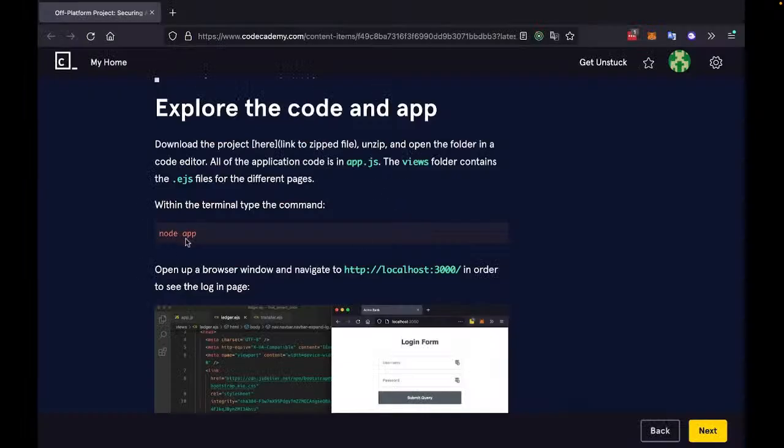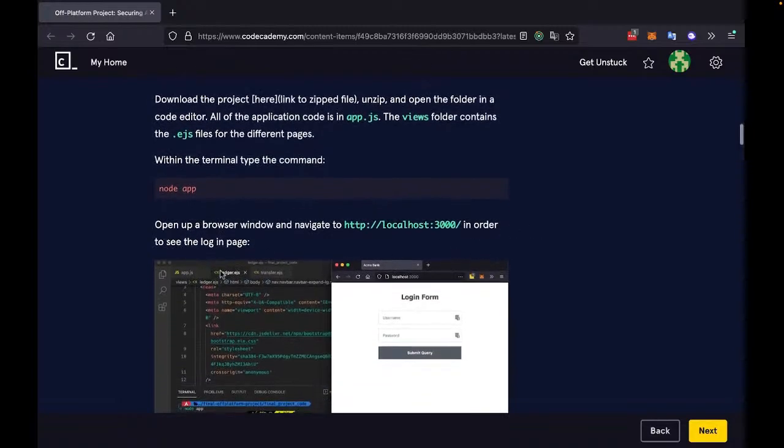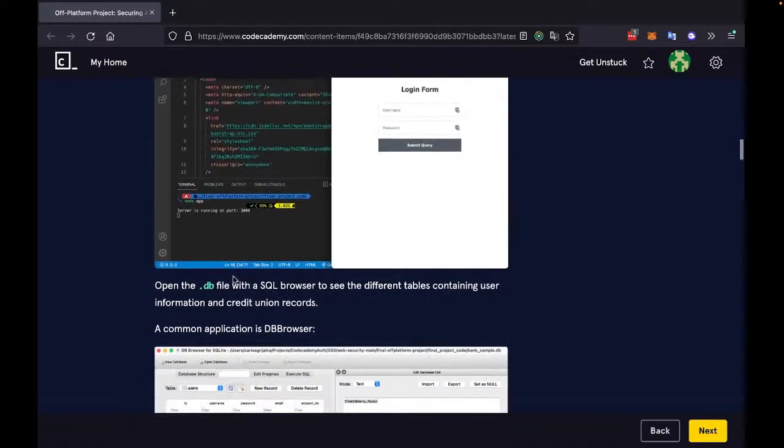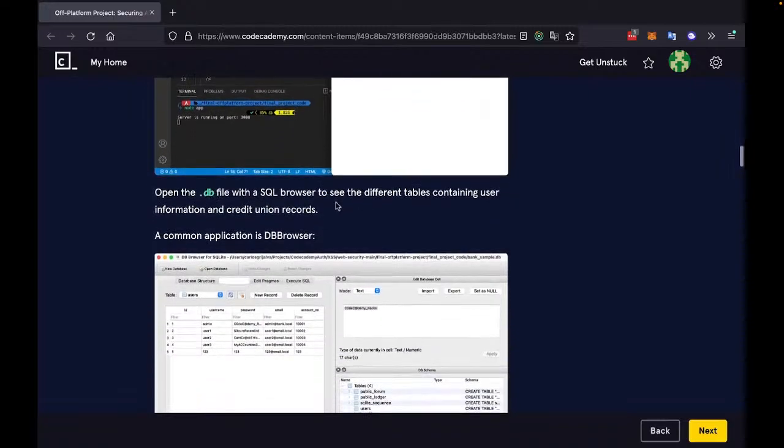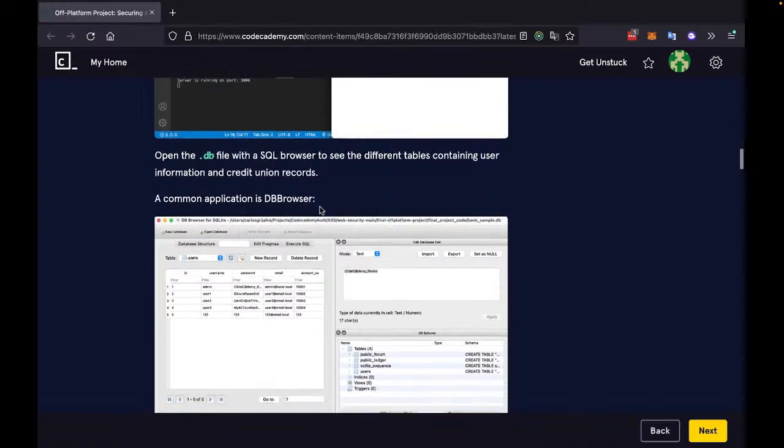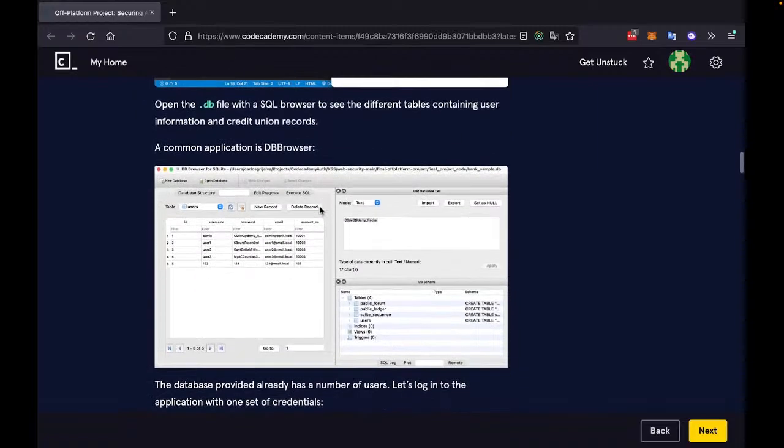First thing we're going to do is type the command node app, and then we're going to open our browser to see the login page. Then we can go up into our DB browser and check out the .db file to see what tables are created there and what the records are within the database.